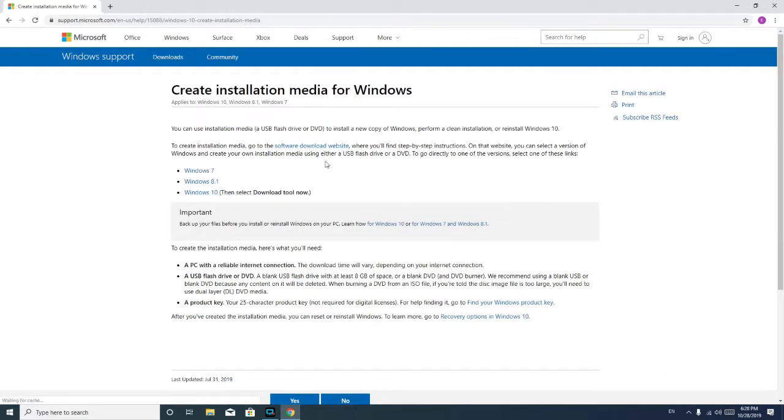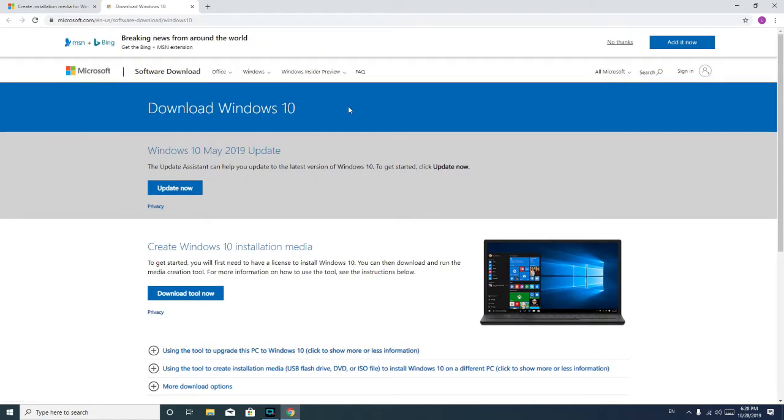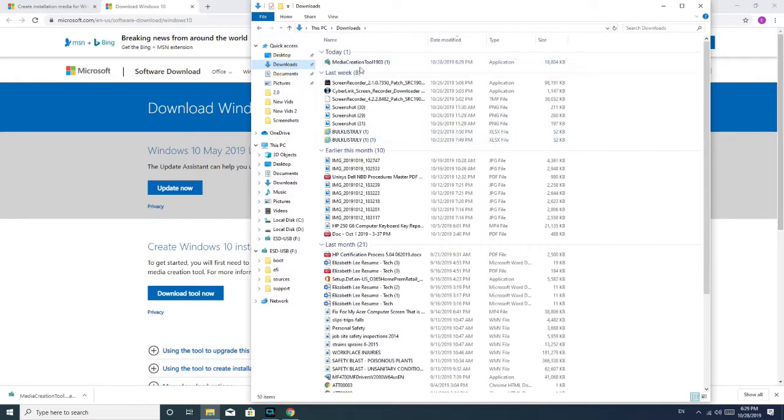And then you go under here and you look for right here, Windows 10. And then Update now, you could select if you just want to update your computer, but if you actually want to be able to install Windows 10, you would hit the Download tool now option. Alright, so once you've downloaded it, for me, because I have Chrome, it shows up right here. If you don't know where your downloads go, you would go to File Explorer, click on Downloads, and then it would be at the top, Today, Media Creation Tool.